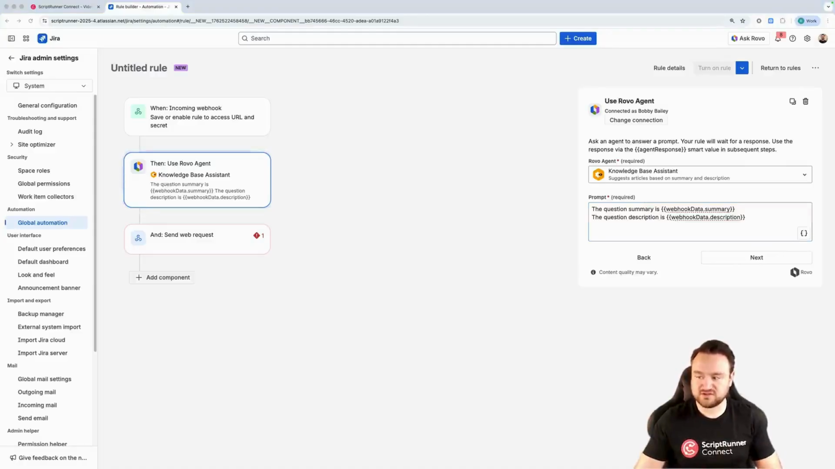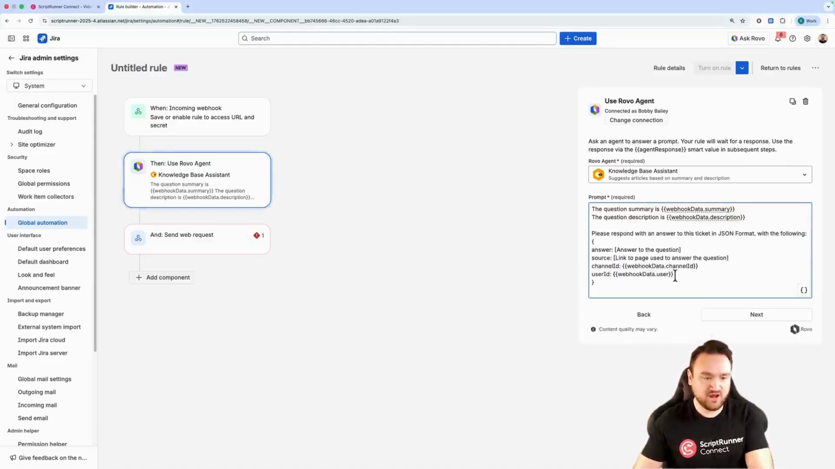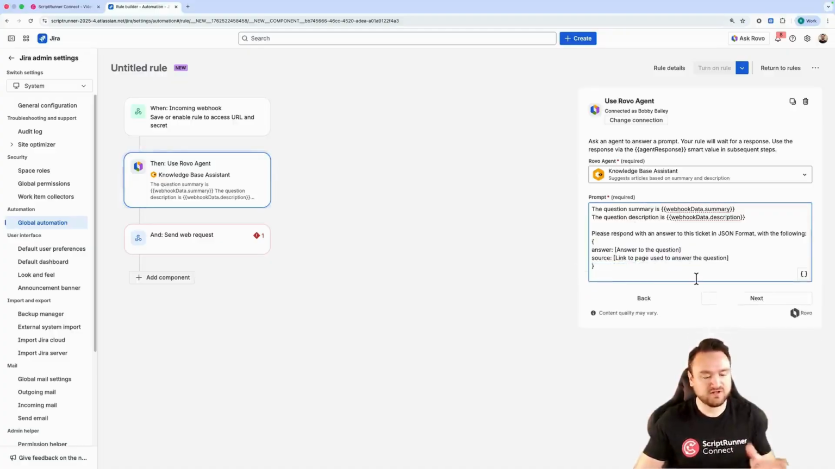We're then going to ask it to respond to an answer. We're going to ask it to respond in a JSON format. We're going to delete those two lines just for now. They are going to become relevant later. But for now, we're going to ask it to say the summary is coming in from the webhook. The description is coming in from the webhook. Can you please give a response in JSON format with the following information?